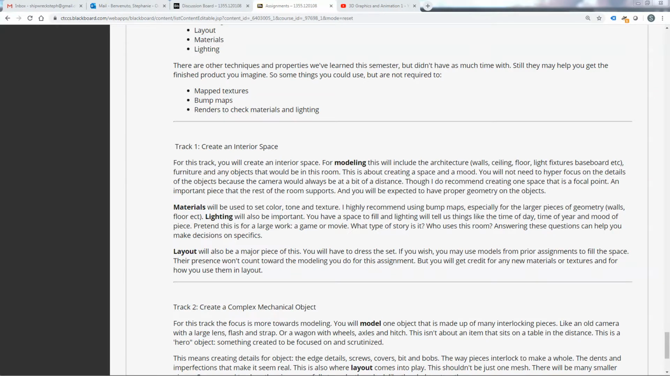All right, so the 3D final, track one, creating an interior space. This is a little bit of a reversal from what we did for the midterm, although some of you turned that into the midterm. The midterm, we made a few objects, and some of you focused more on the space than on the objects, which is now going to work in your favor.